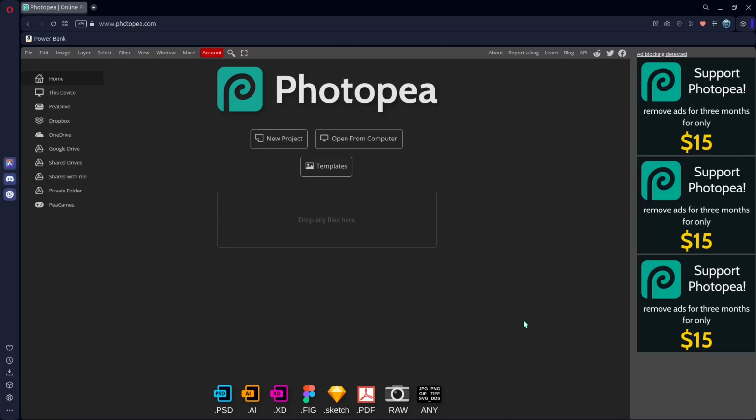I'm going to make bedrock TNT that specifically breaks bedrock. So our first step is to come to photop.com. It's pretty much just Photoshop for free.